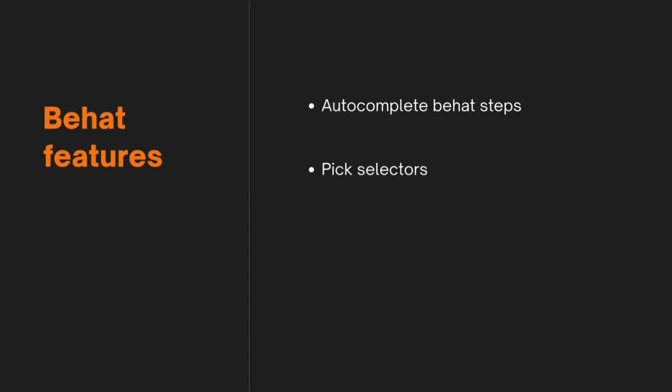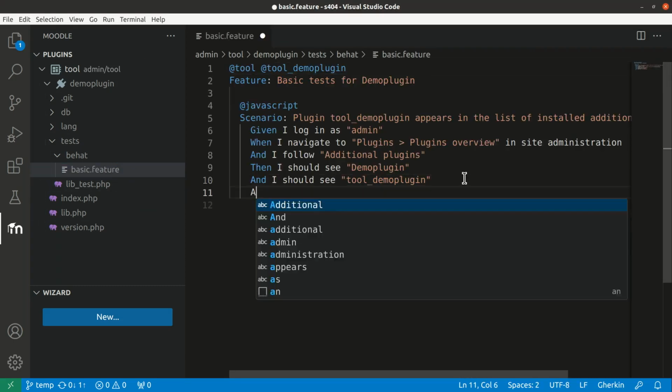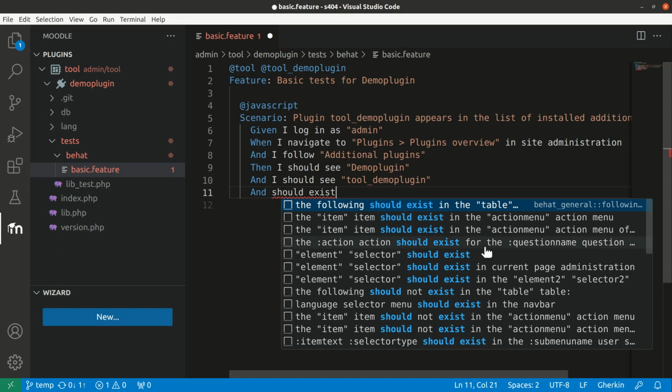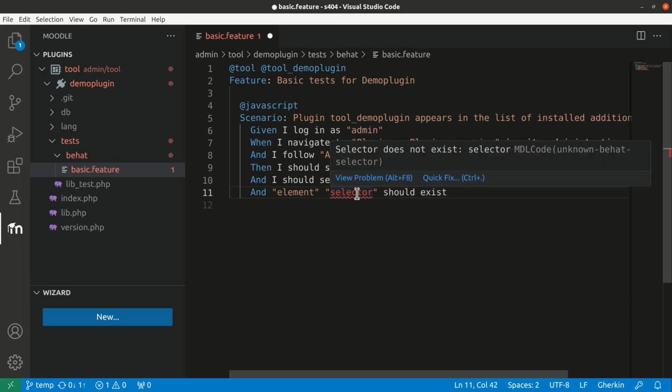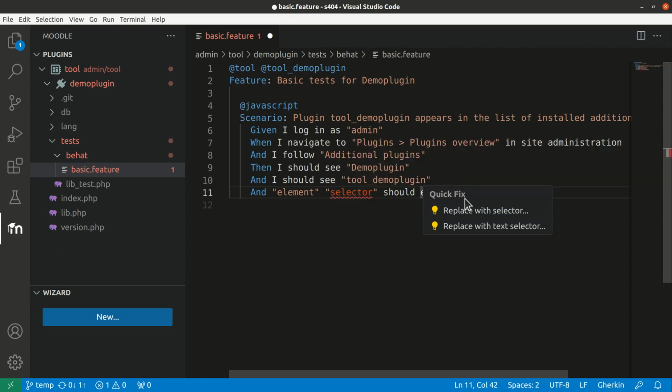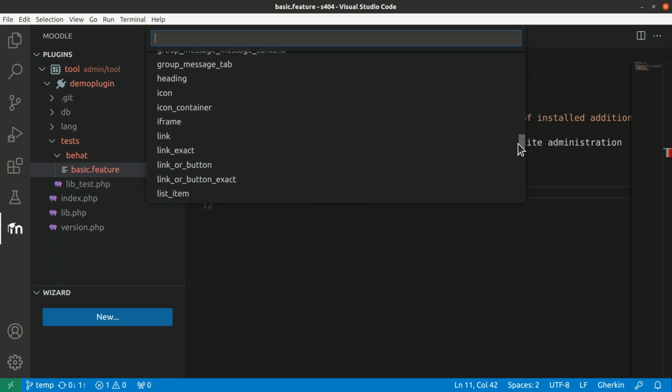And lastly, when you write Behat feature files, MDLCode will help you to complete the steps. If you make a mistake in the selector, it will highlight it as a problem. In the quick fix, you can browse all available selectors and pick the one you need.